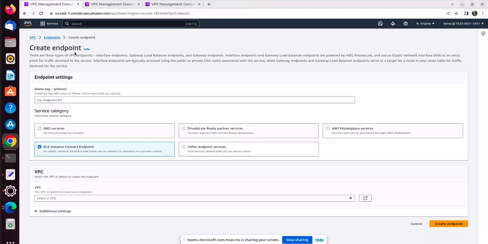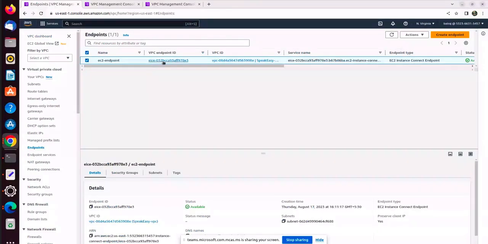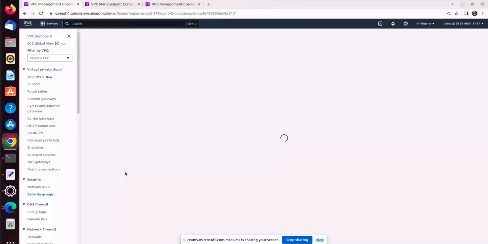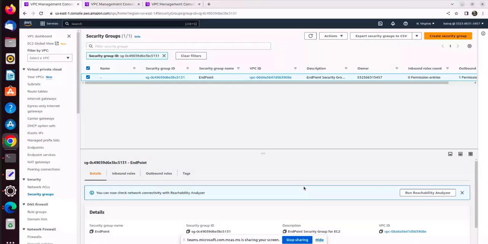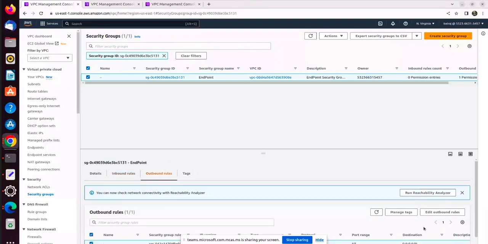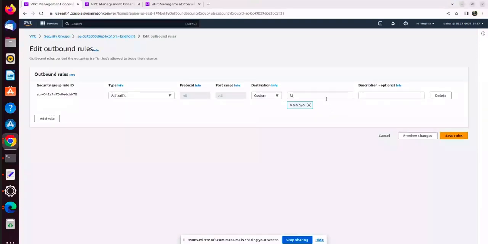With this endpoint, we have to attach one security group. If I navigate to the endpoint, this is the endpoint which I already created inside the Speakeasy VPC, right? When I click on it and go to the security tab, this endpoint has its own security group. If I click on the inbound rules, we don't have any inbound rules right now. The outbound rule is just the basic one, which allows all the traffic, right?